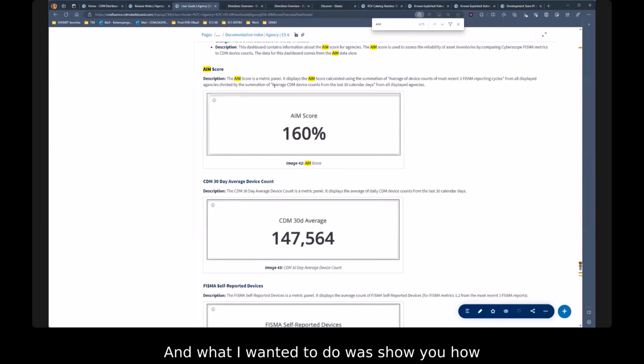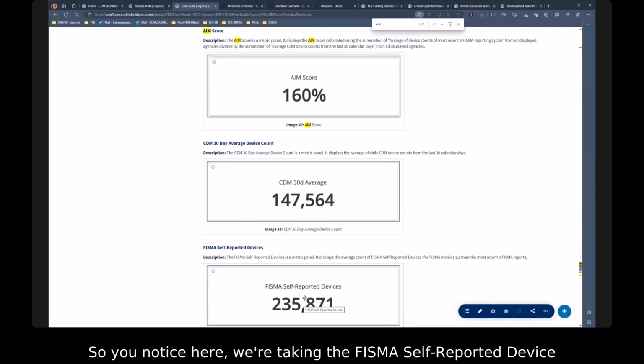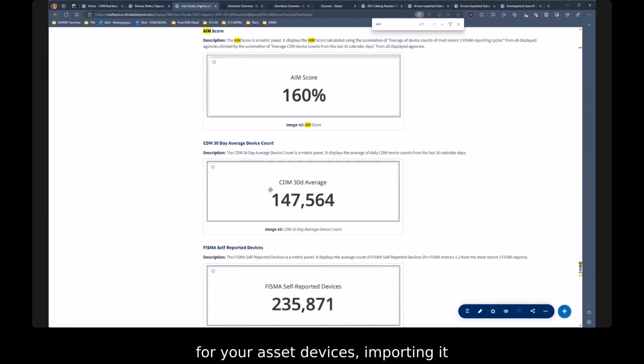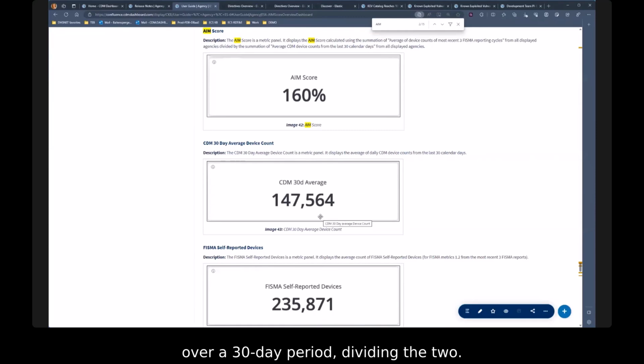What I wanted to do was show you how the AIM score is calculated. You'll notice here we're taking the FISMA self-reported device count. Remember, when you report a number to CyberScope, we're actually exporting the data from CyberScope for your asset devices, importing it into the dashboard, and then from there we're calculating your asset count over a 30-day period, dividing the two.